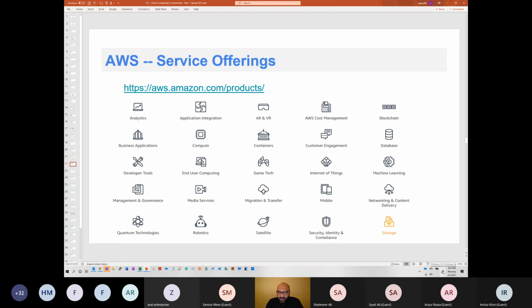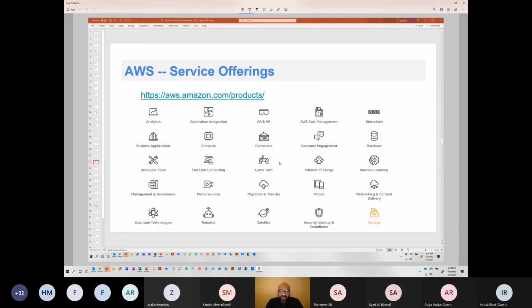So here is what we're going to be looking into. We're going to be doing hands-on work on compute, hands-on work on storage, security, identity, and compliance, and databases. Also management and governance. These are the areas where we're going to do very extensive hands-on work. Other than that, if time permits, I'm going to go into other services and show you how things are laid out and how things are set up there.